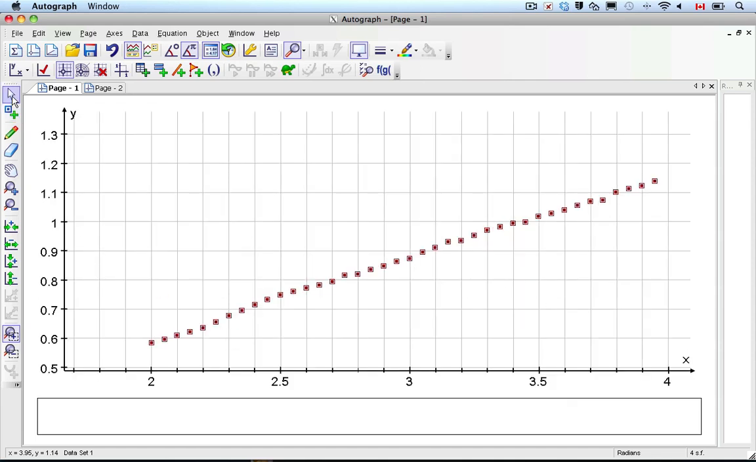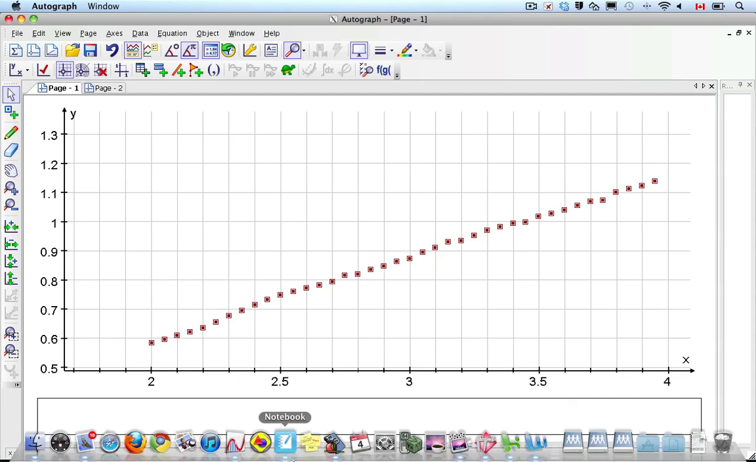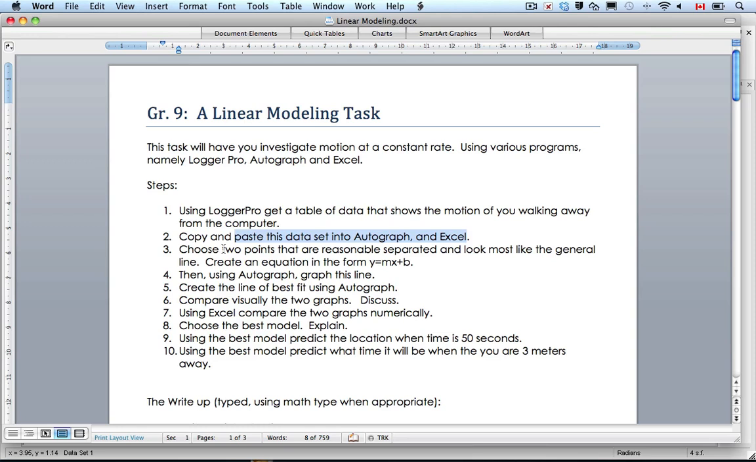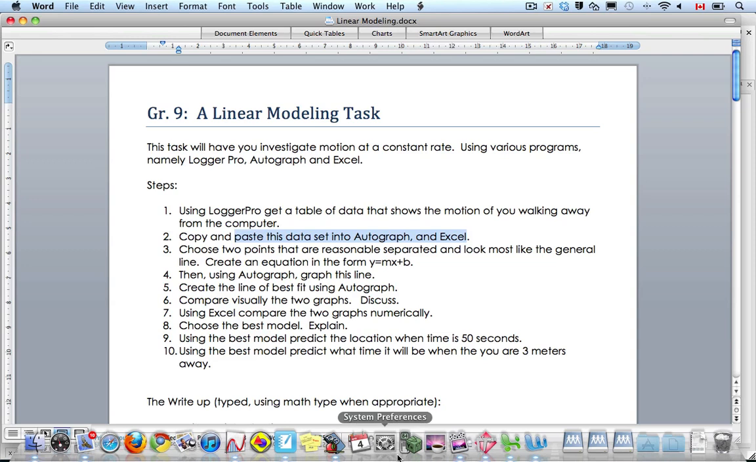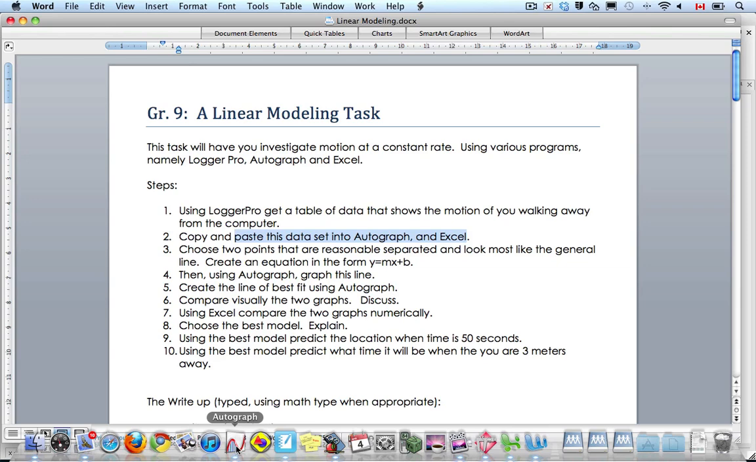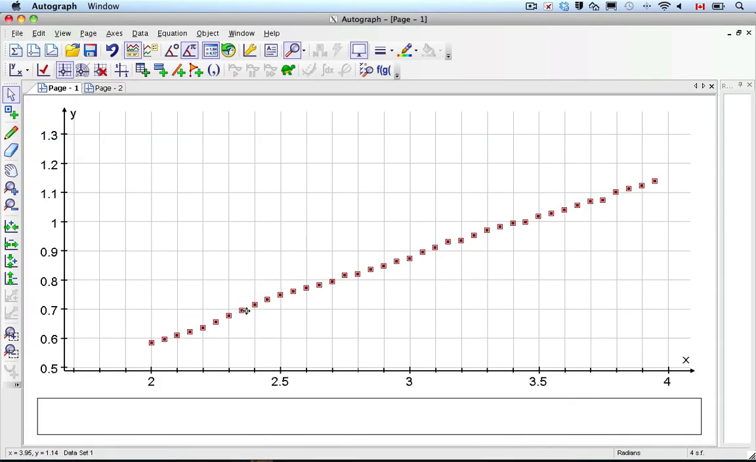Okay, so we've put it into Excel, we've put it into Autograph. And what does the next task say for us to do? It says choose 2 points that are reasonably separated and look most like the general line and create an equation. We've been doing that from our last unit. We have. So let's go over to our data set. Yeah. Here is our data. Come here, Autograph. Okay, and so let's pick, I don't know, this point here.